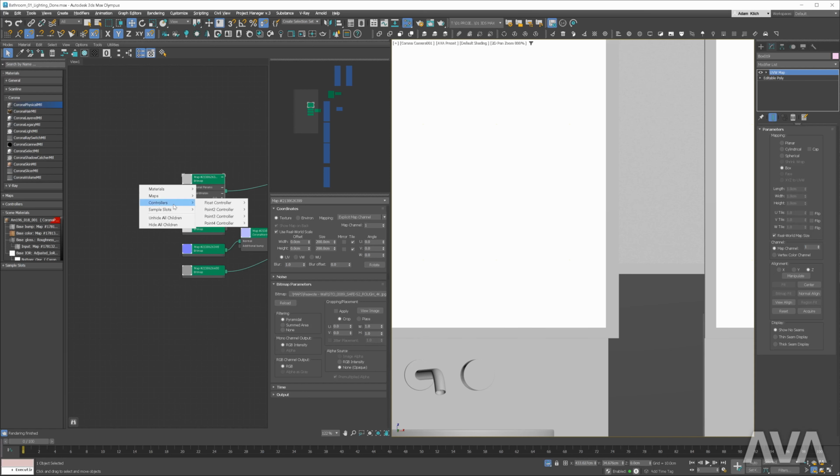Next, we have to add a linear float controller. Let's plug this into the U and V slots, as our map is squared. Now we can adjust the sizing using this value. It's inverted because it's U and V tiling, not size. It's not a problem, but you have to keep this in mind.